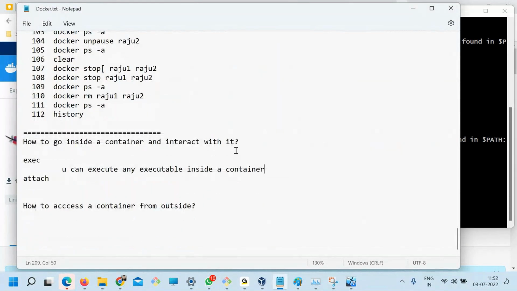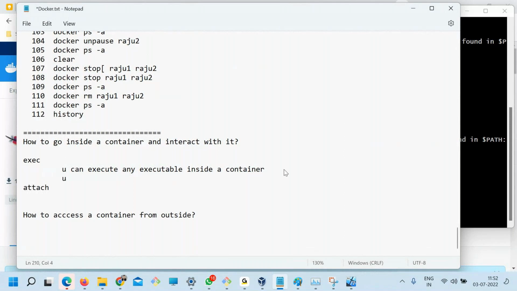But the question was not that, right? The question was how to go inside a container. So let me tell you here. You can execute bash in an interactive way, and you can go inside a container because you are a human being. How can you interact with a machine without a shell? I'm saying bash, you can use any other shell also, but nowadays all of us are using bash, so it's okay. So what to do now?